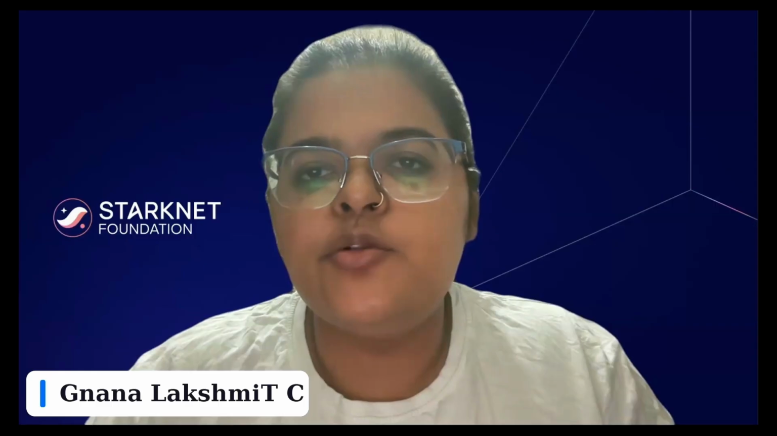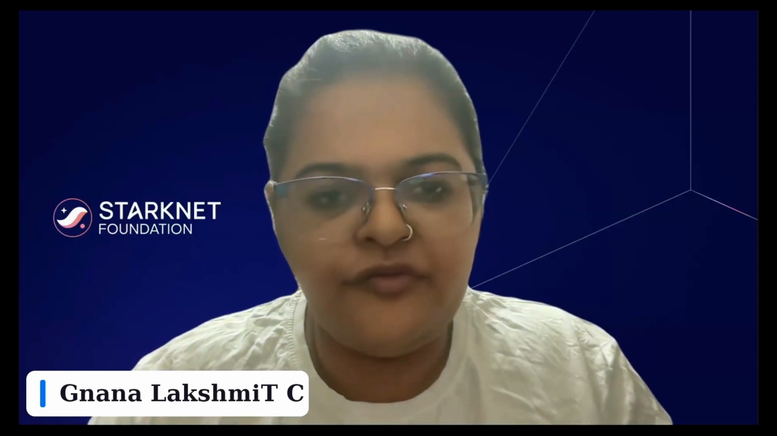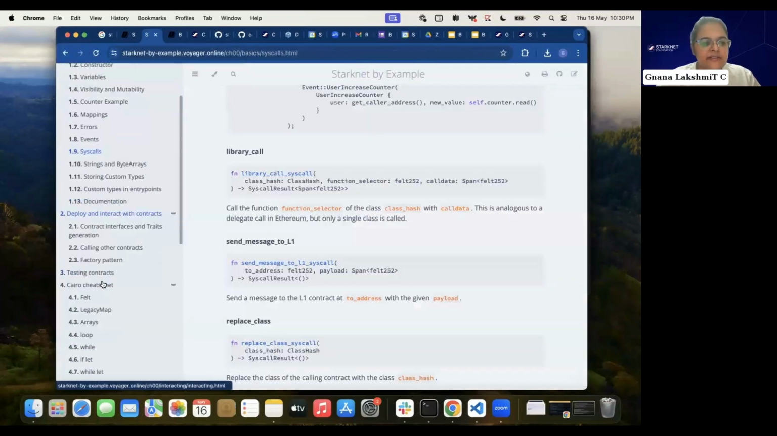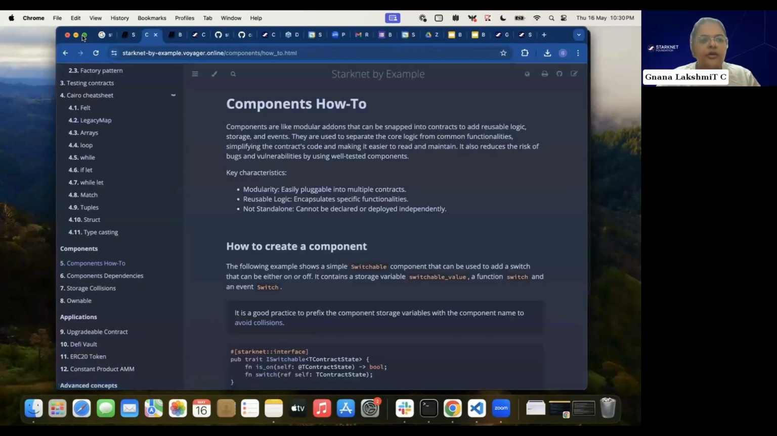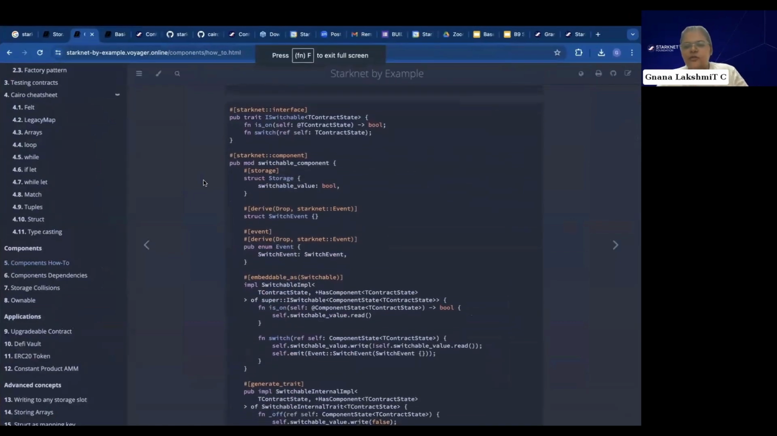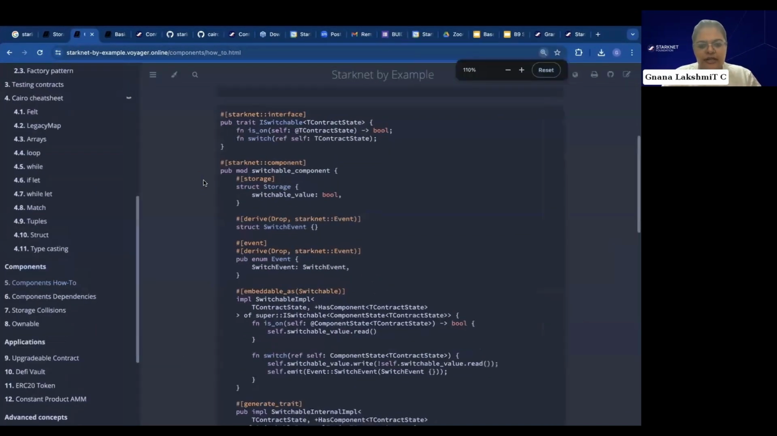So I'm going to share my screen and show you a very quick example. I want to show the components example from here. I'm also going to share the link with you. We don't have to worry too much about it. It's not part of our counter contract anyway, but it's just good to know that this modularity idea exists.